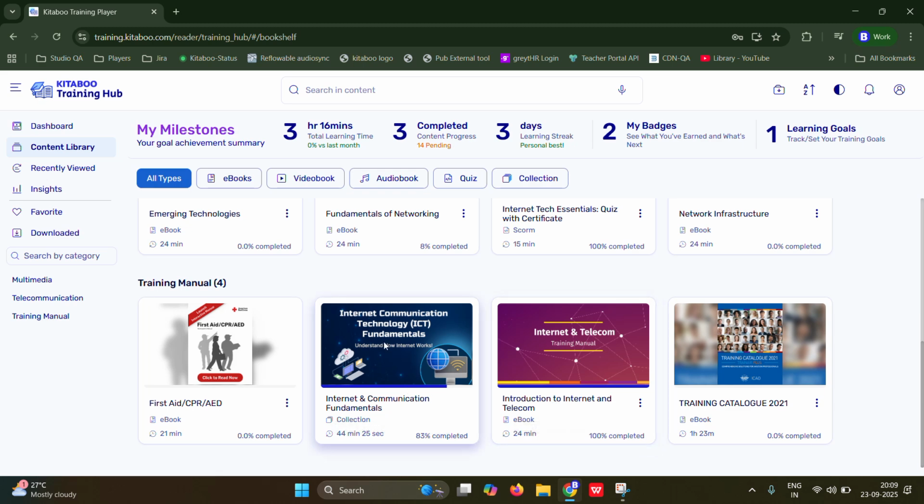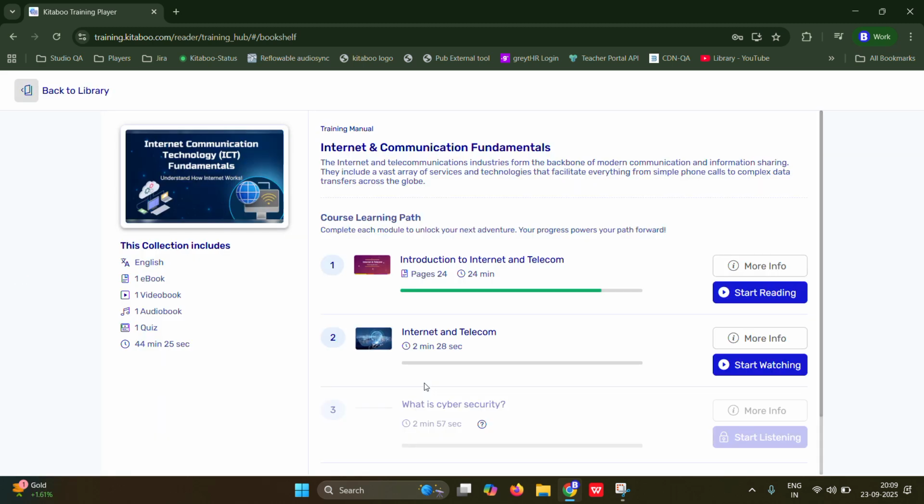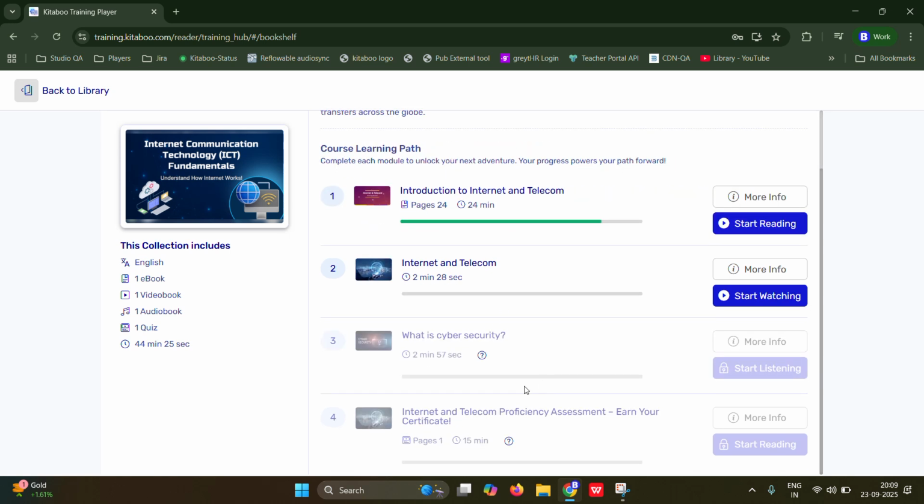If you look at this screen, here it is called the learning pathway. The first module is enabled because I read it, and the second gets enabled, but the third and the fourth are not enabled. I need to read the second one, then only will I get access to the third module.